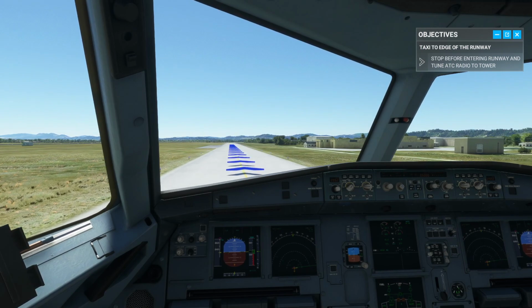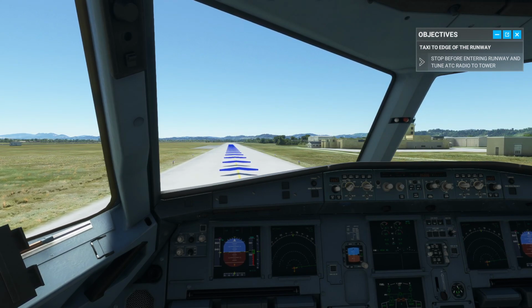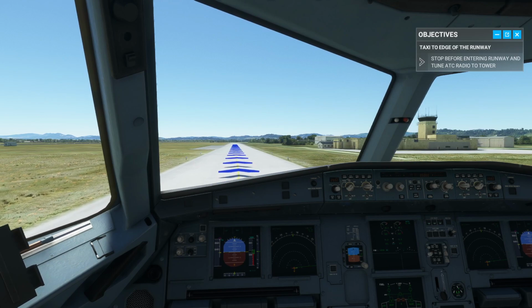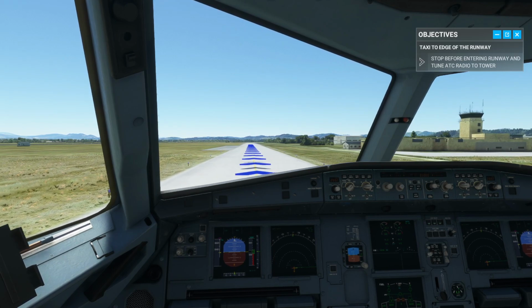Air France I do acknowledge. 962 heavy traffic is 11 o'clock 2 miles at flight level 360 Boeing. Report them in sight.